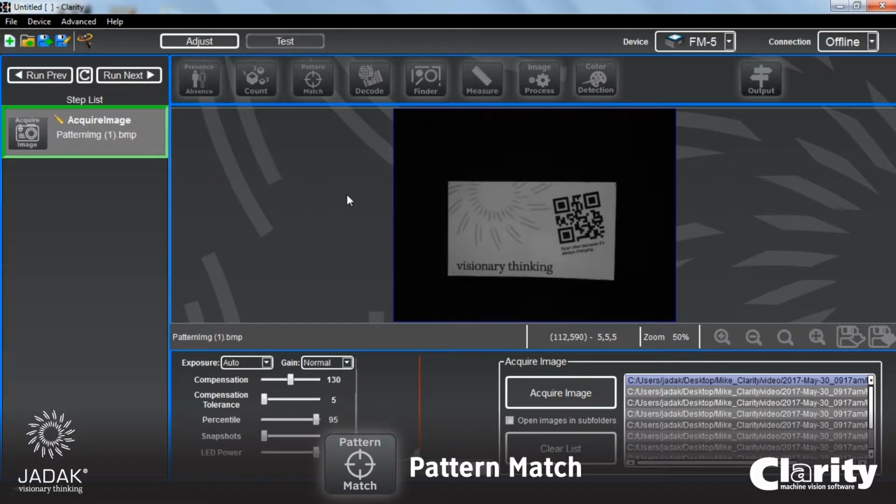Hello, in this Clarity demonstration video, we will be talking about pattern match. Pattern match allows you to train a pattern and find the pattern in images. I've loaded these images that I've previously captured on a live device of a JADAK business card. We will train a pattern on the Visionary word at the bottom of the card.